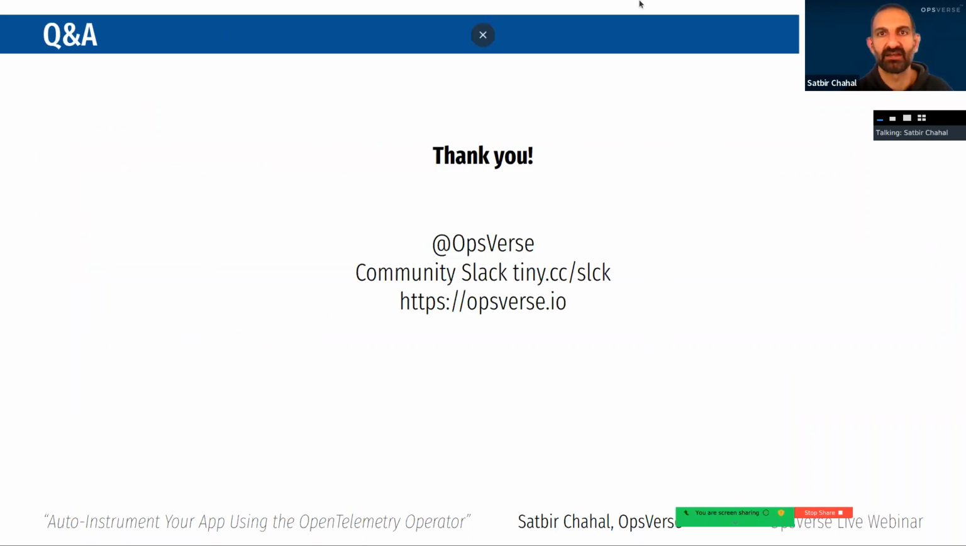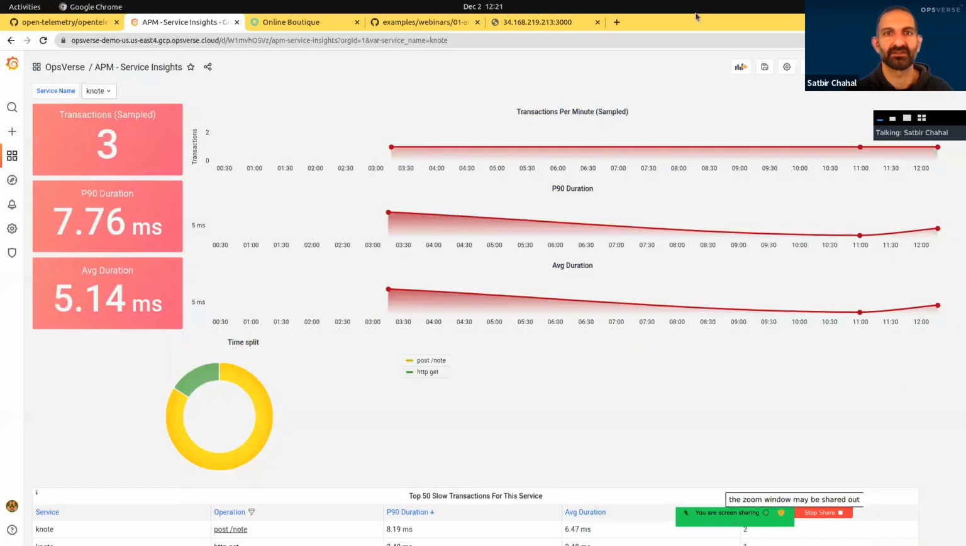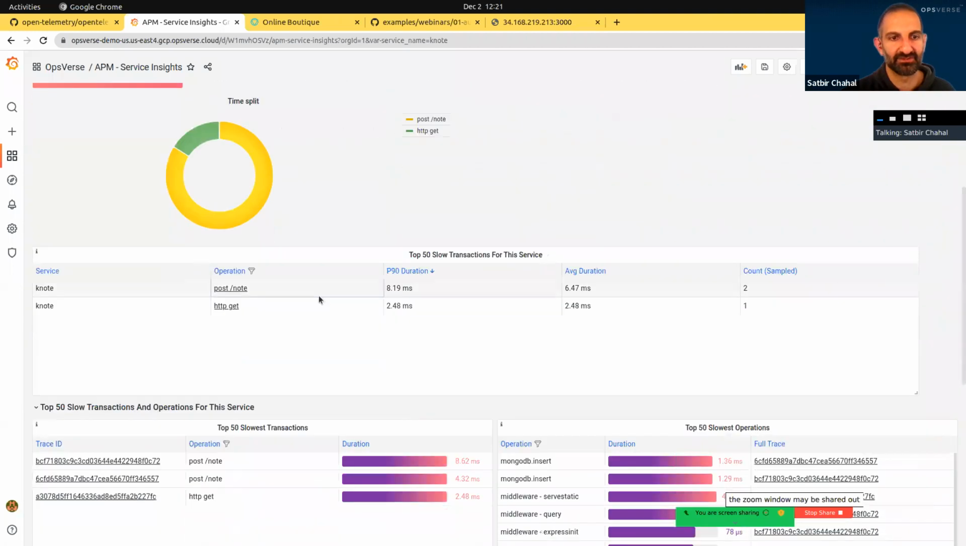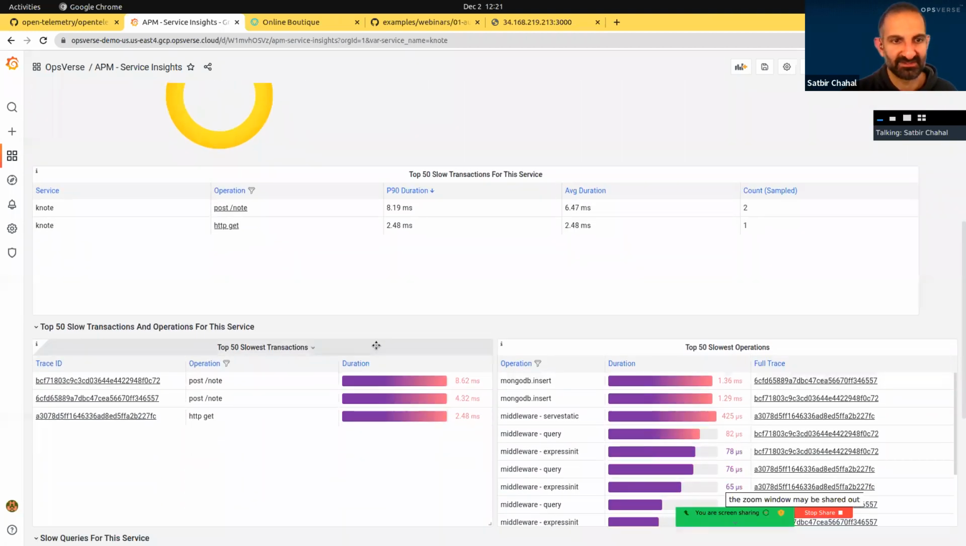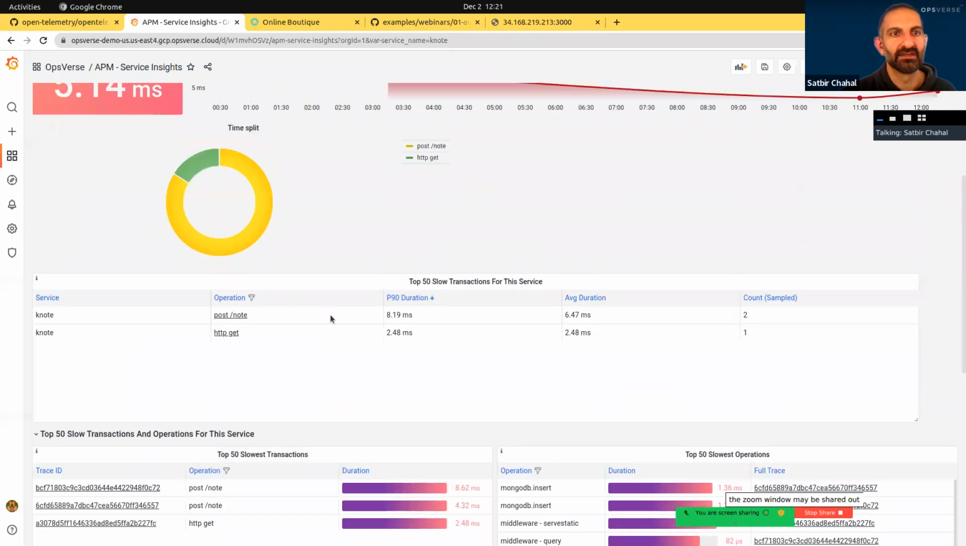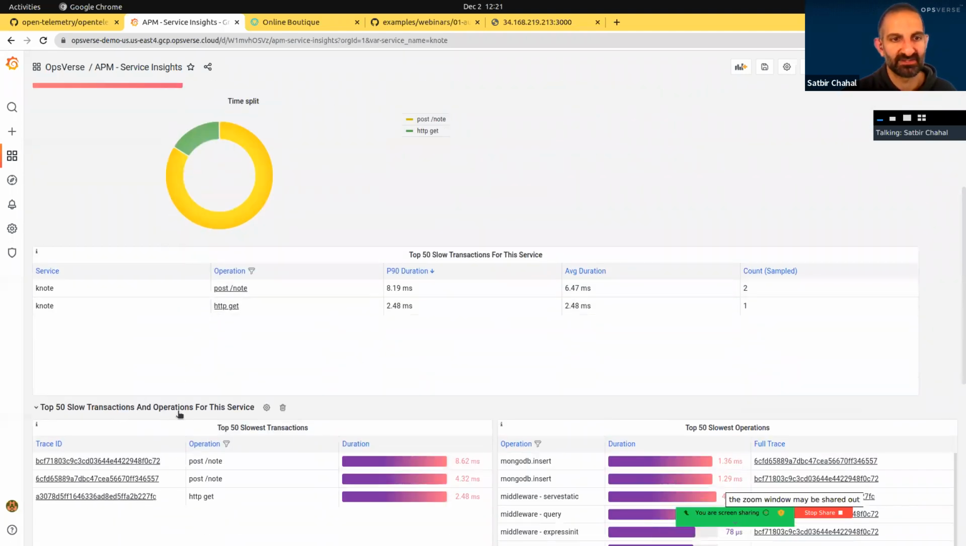I wanted to give time for some Q&A, but I want to check the time. Yeah, 12:30, this is good. So actually, I still got some time. We can go through here too. If you see the service insights, you see the slowest transactions.